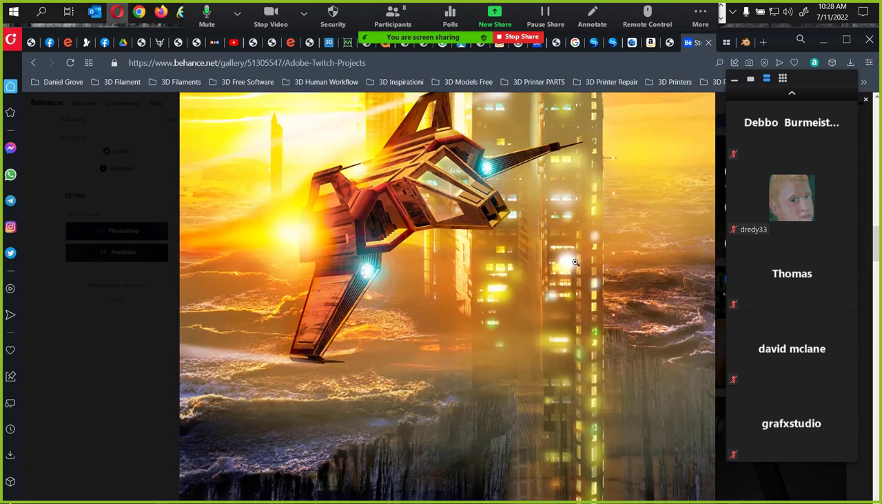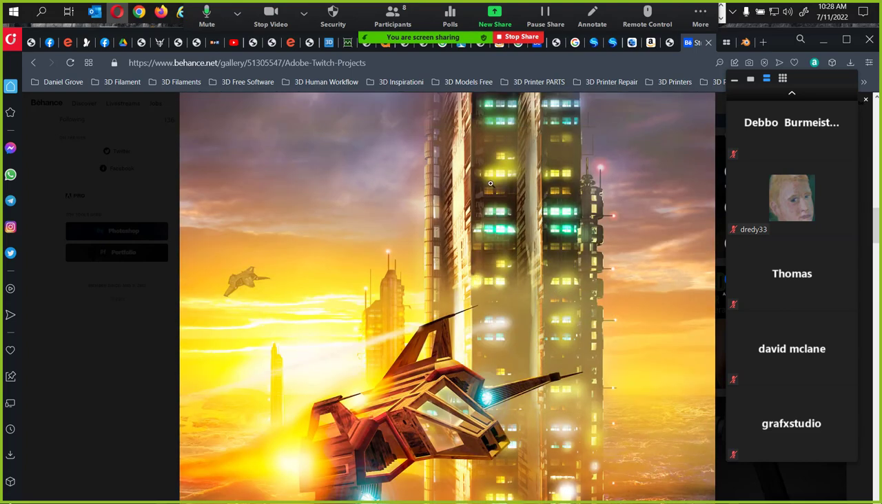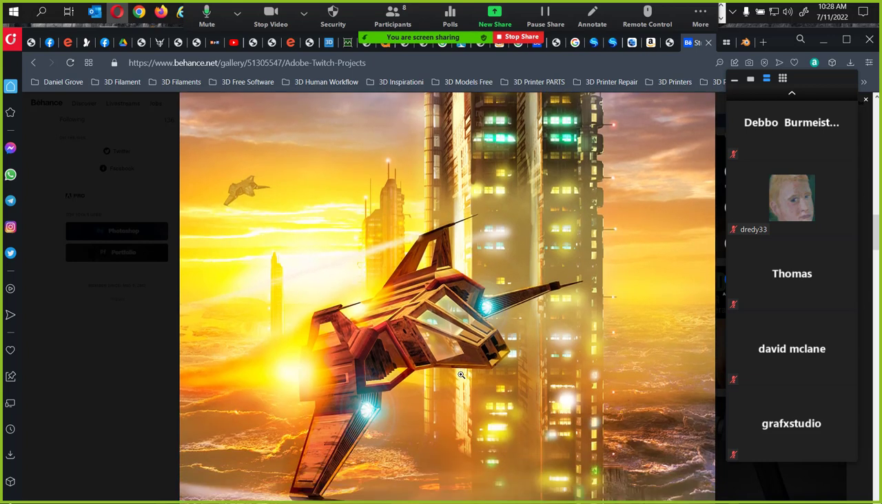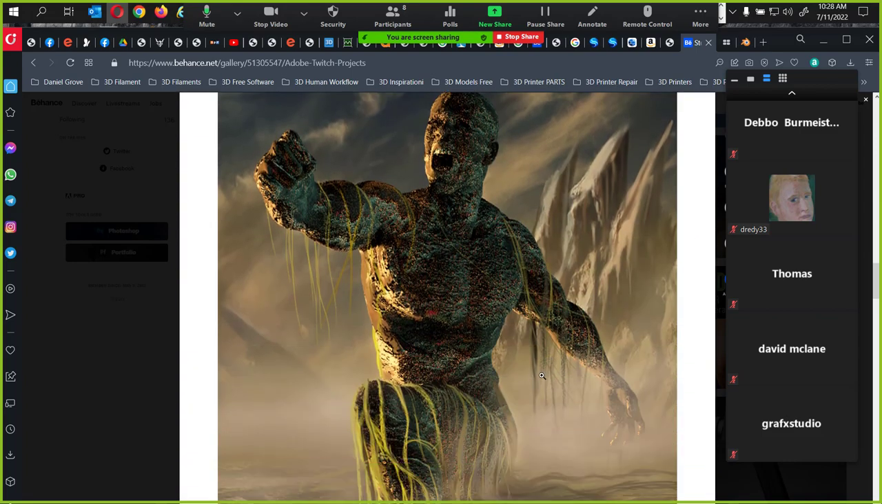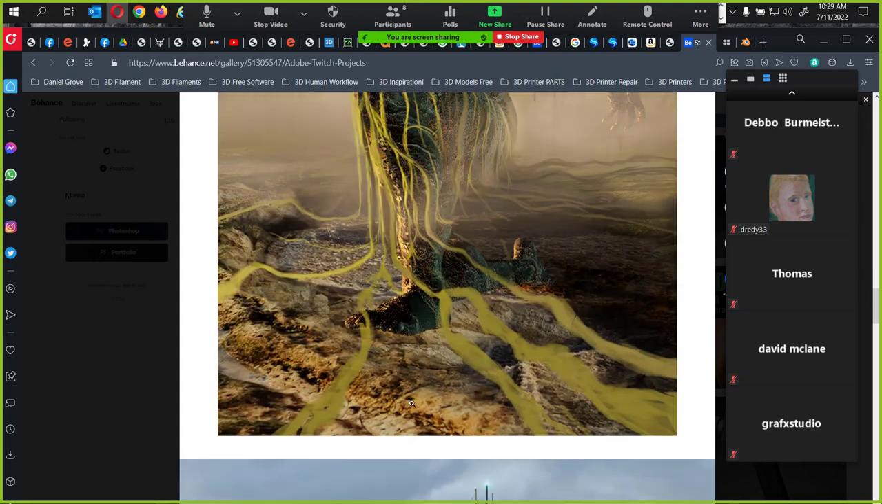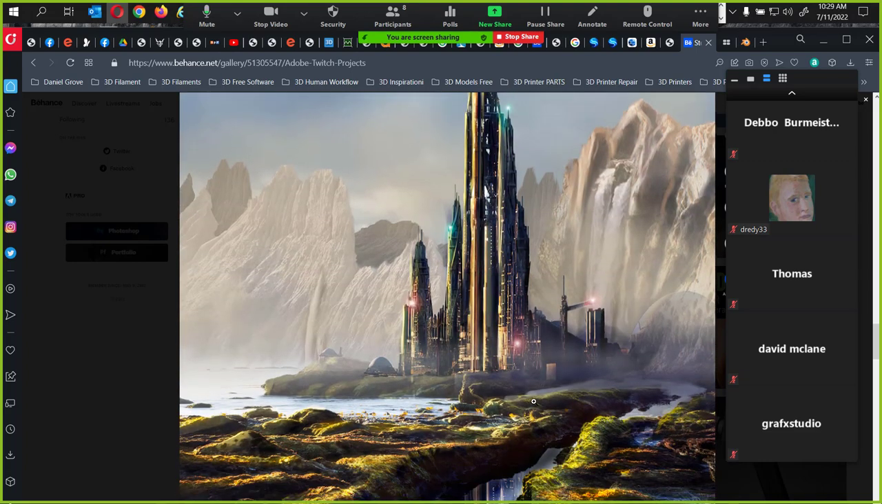So all of these 3D objects, the buildings, were digitally composited with photographs, digitally painted, with lighting, fog and mist. The spaceship is created in 3D, integrated inside of Photoshop. We come down to the next one, another example of 3D. The human character is 3D. Everything else is painted in. And here's another example of a sci-fi world. They're not really complete yet, but it gives you a little bit of inspiration of where you can go with your own work.